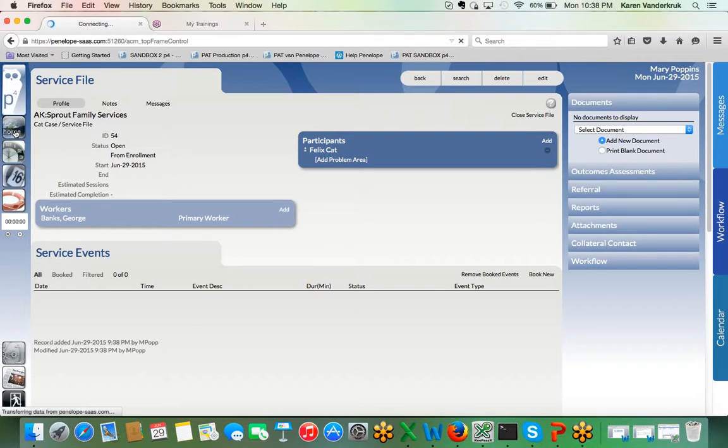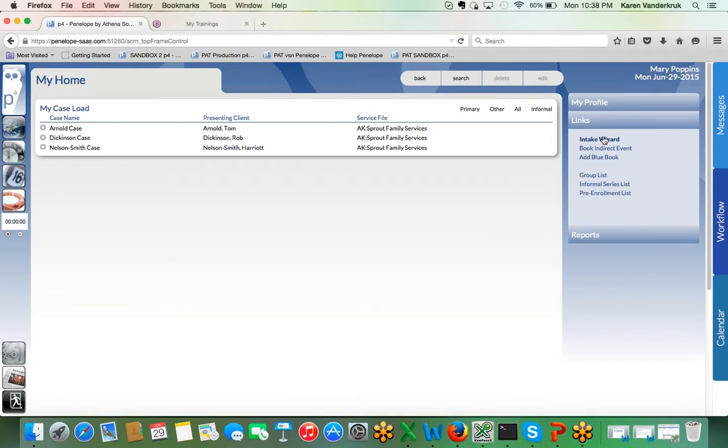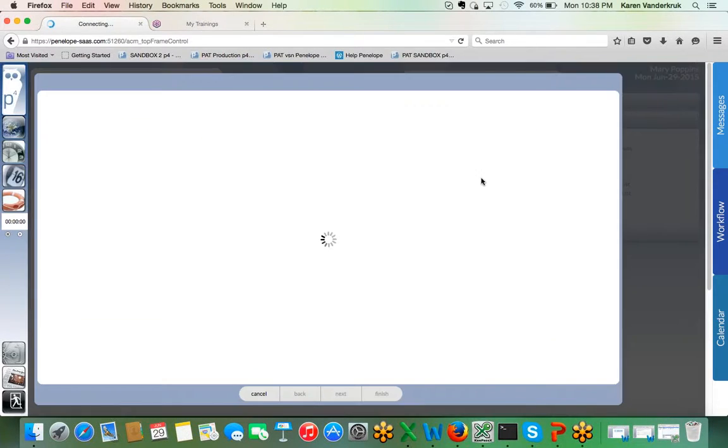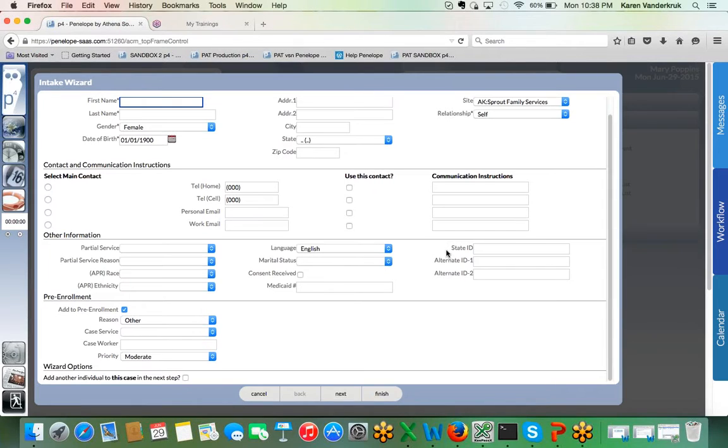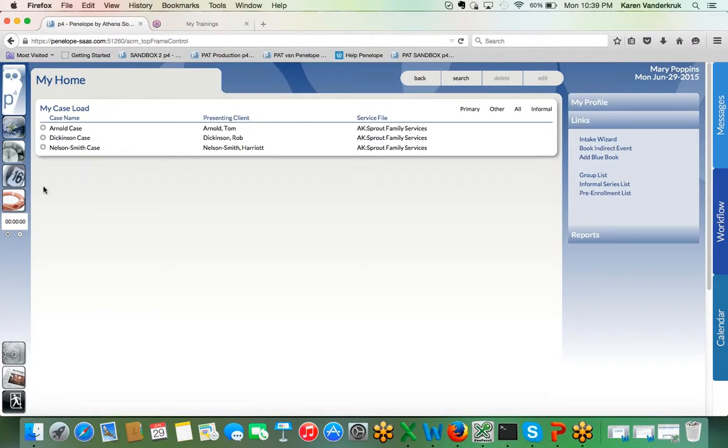If I go back to Home, I'm going to click on the Intake Wizard. And basically what happens is when a parent educator completes this page, when it comes to case service, if they did not select a case service, they left it blank, that is why you would notice that it's not been assigned on your pre-enrollment list, which is why you would have had to edit and add the service yourself.